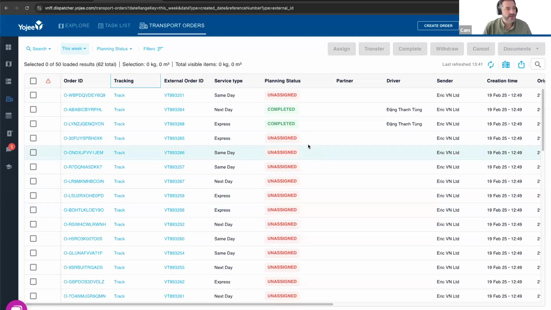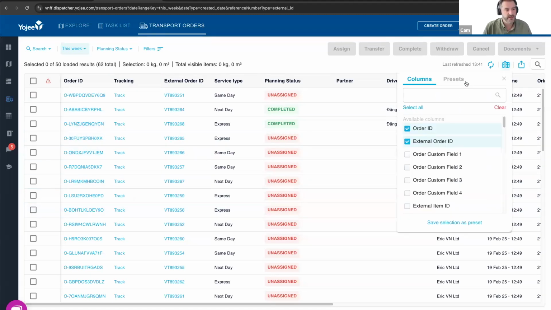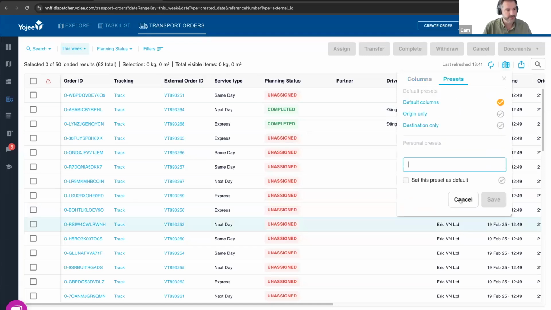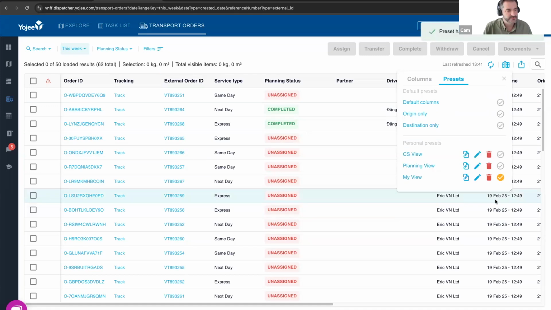Once you've got the view how you like, you simply click on the columns button and save selection as preset, add a name, and you can either set this as your default or an easy reference for future. Click on save. And now whenever I return to this page, it will always look like this. I can have multiple views as well.